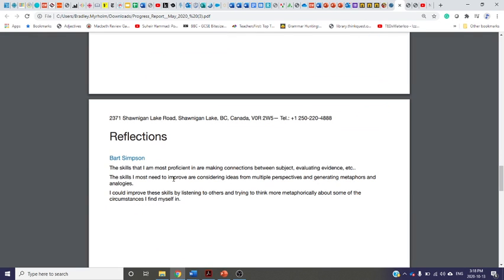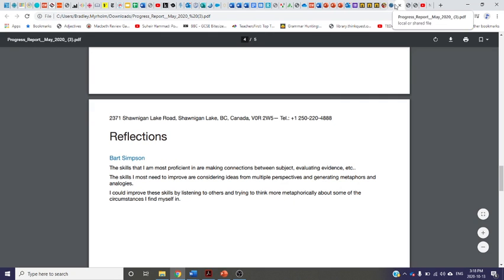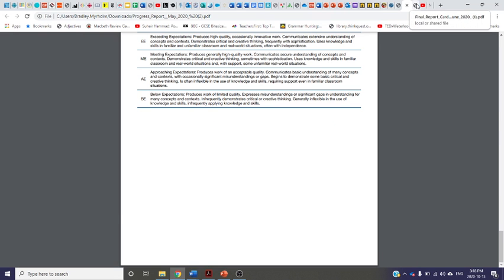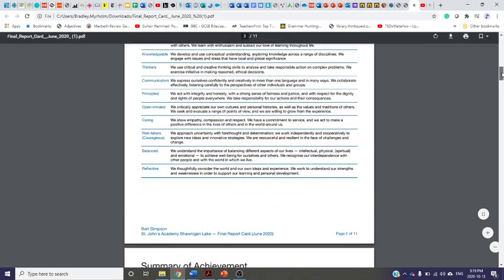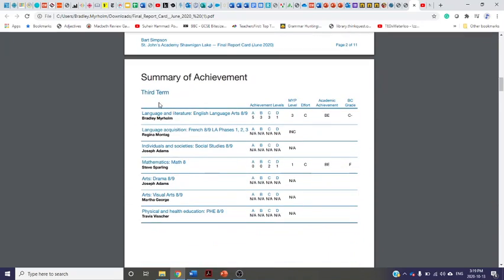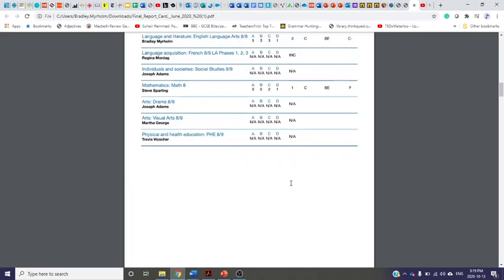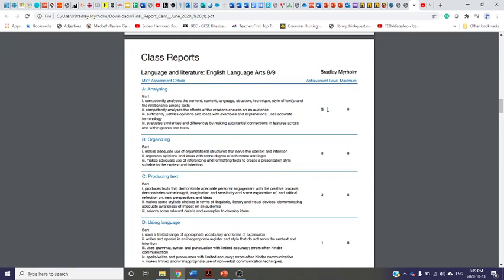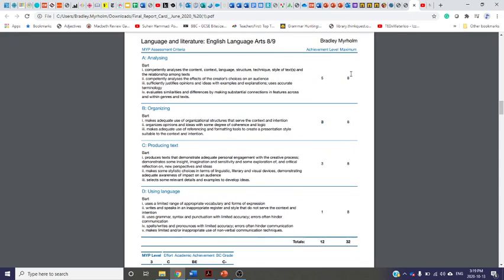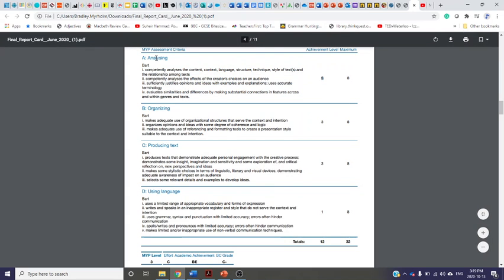You will also see a reflection from your child as well in terms of the skills that they're working on in class. In terms of a report card, that's quite a bit different. It looks the same from the outset. There's a general overview of achievement, but once you get into the class reports, you'll notice that there's a set level out of 8. So the maximum is 8, and this is the level, and this is a description of what this 5 represents in relation to the criteria for that subject.